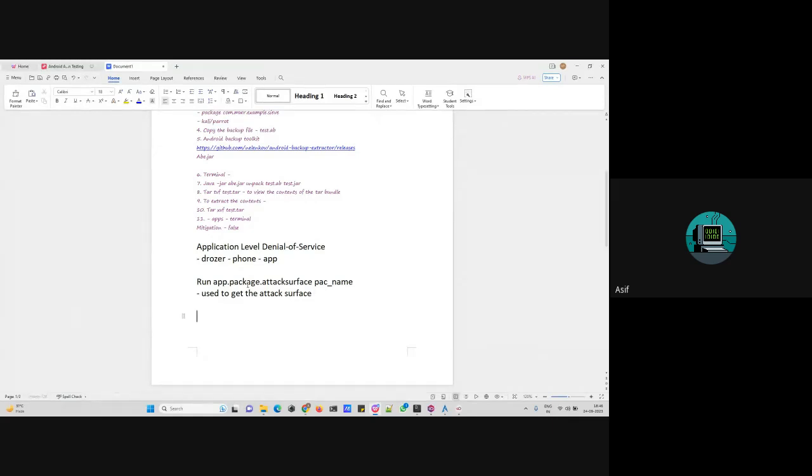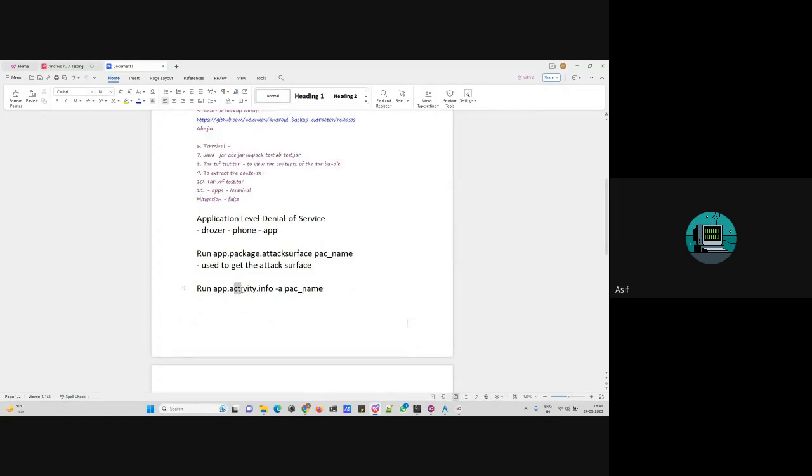The next command, which is run app.activity.info, then the package name. This is basically used to get the information of the activities. If the application is having activities, it will show the information of those activities. So this is used to get the information about the activities.